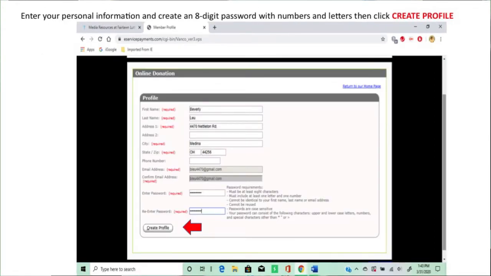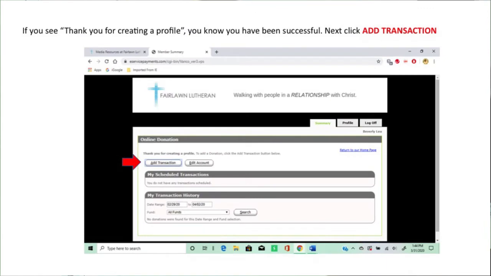Next, enter your personal information and create an 8-digit password with numbers and letters. Then click Create Profile. If you see Thank you for creating a profile, you know you have been successful. Next, click Add Transaction.